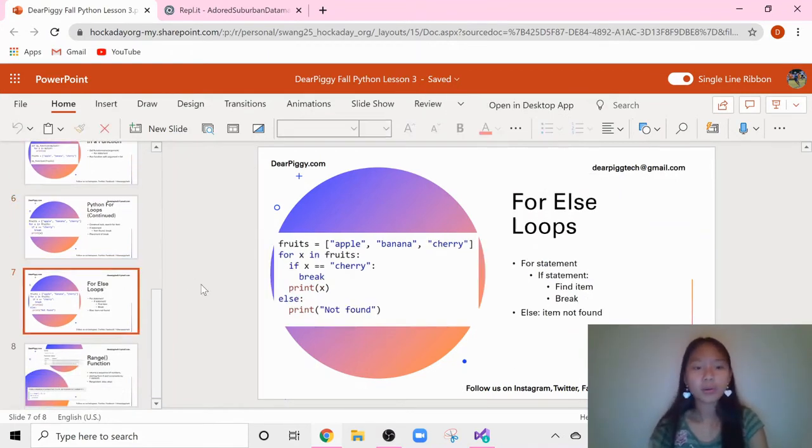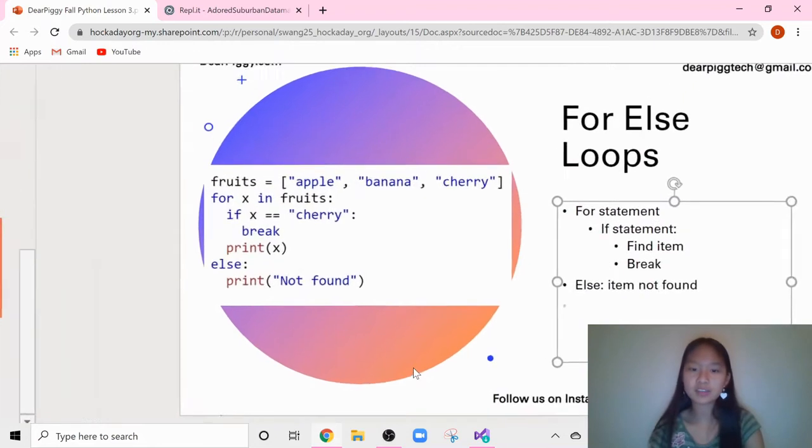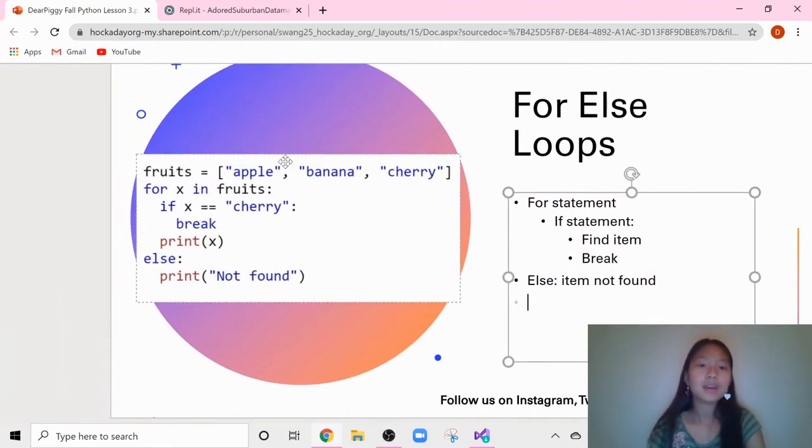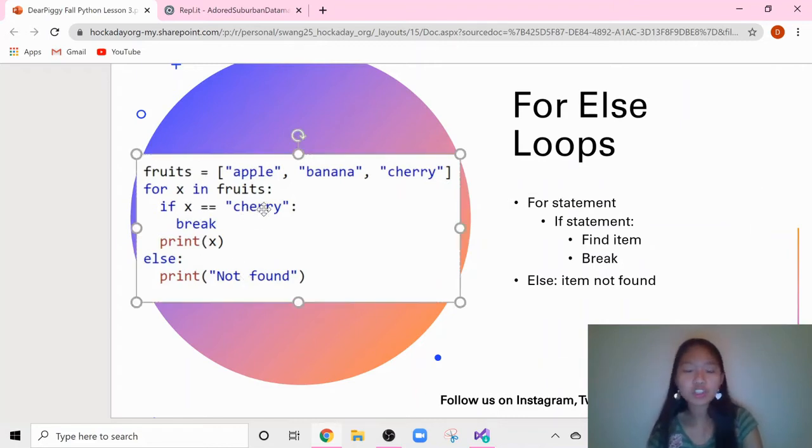The next part we're going to work on is for else loops. This is going to pretty much be the exact same thing, but I want to explain this to you using our PowerPoint slide here. Again, we're still using our fruits example, except we're saying if x is equal to cherry, break, and then print x. This is just your normal if statement. So it's apple, banana, cherry. Is apple equal to cherry? Nope, print apple. Is banana equal to cherry? Nope, print banana. Is cherry equal to cherry? Yes, then stop the code.